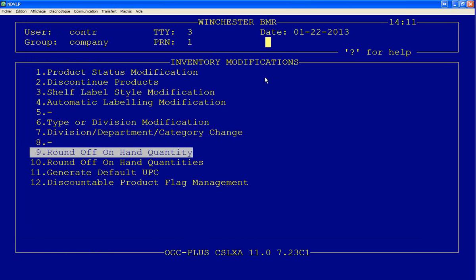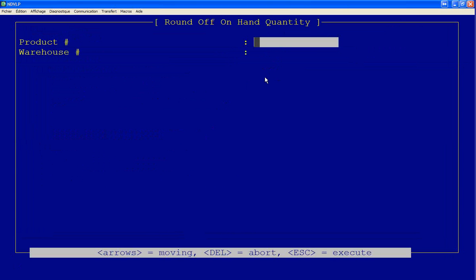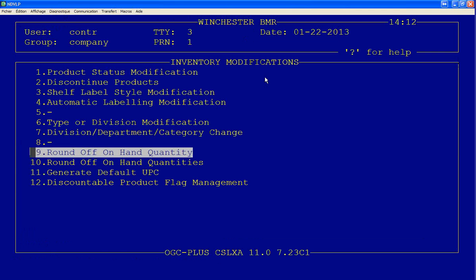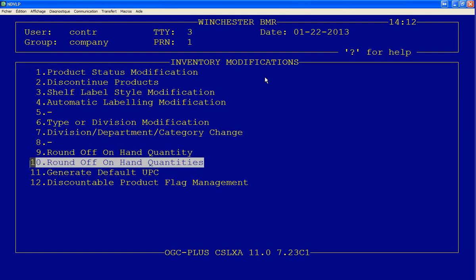Round off on-hand quantities. This option can be used to round the on-hand quantity up to 5 decimals on a single product at a time. You can run this option as many times as you wish without interfering with your colleagues' work, because you're working one item at a time.